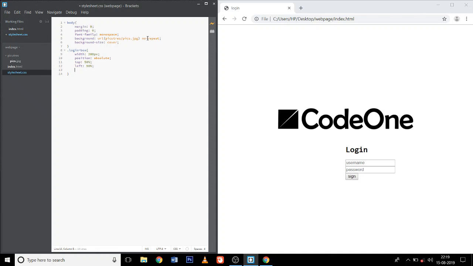And then I will give the transform value. I should translate it. Where is the translate one? Translate. Okay, this will be minus 50%, minus 50%, comma minus 50%. Okay, now it's in the middle.